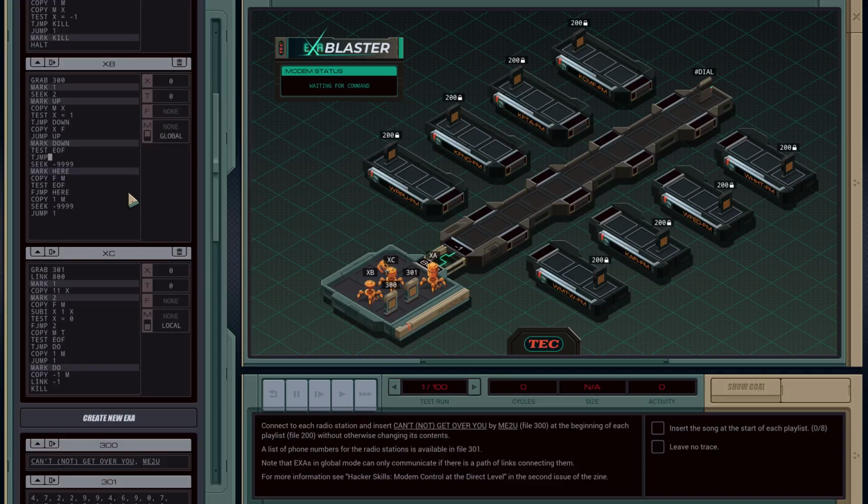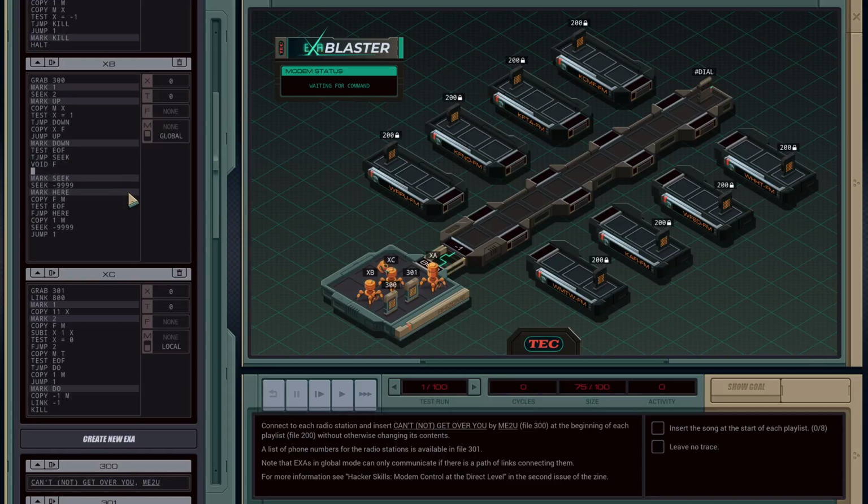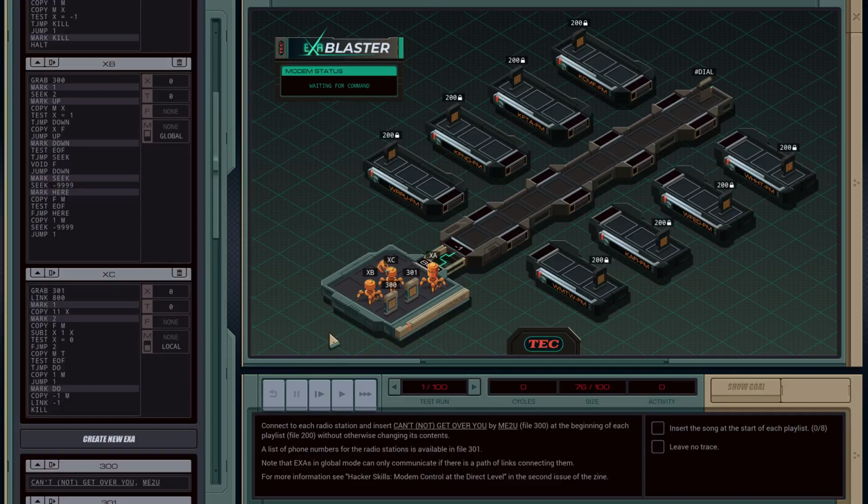True jump to seek. Mark seek. Otherwise, void file. Jump down. Work. Okay. We've done it.